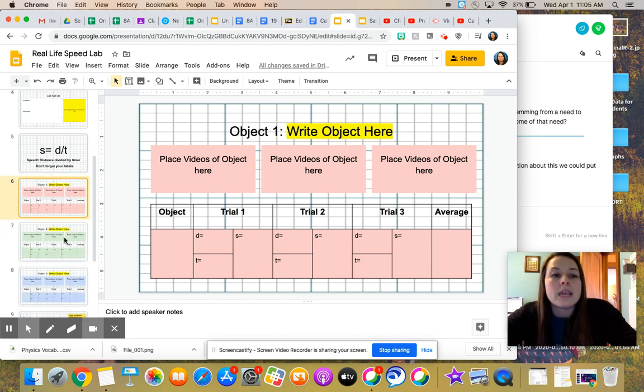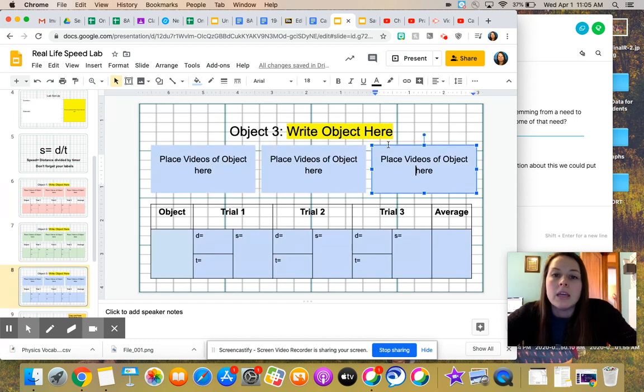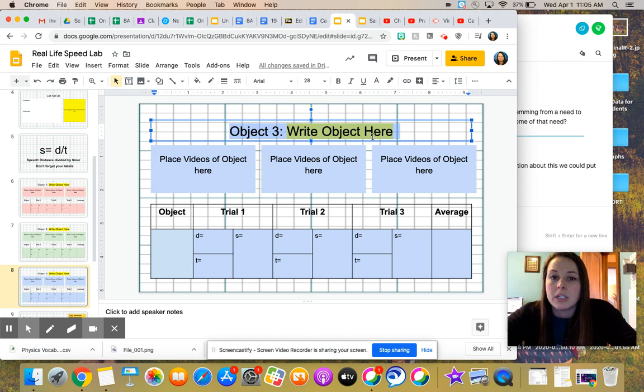Then you have 3 slides that look like this, Object 1, Object 2, and Object 3. There's spots for you to put videos of each. You'll tell me what the title of your object is there. If it's a human or an animal that has a name, please tell me its name. If it is an object like a truck or a ball, you can just write what it is.